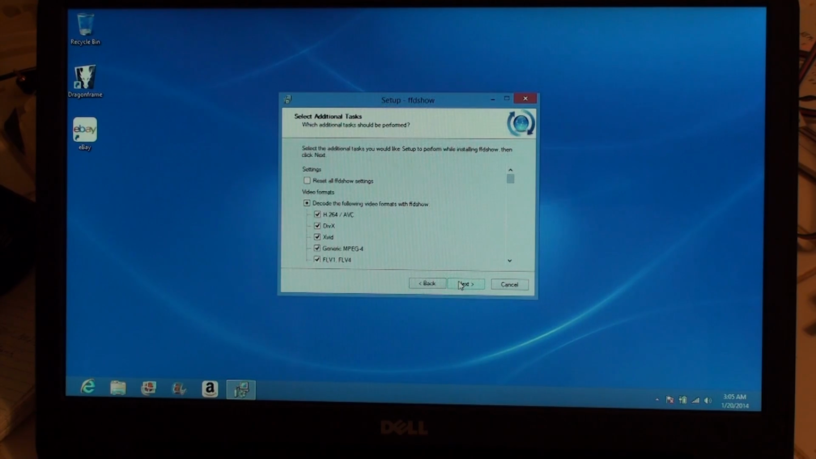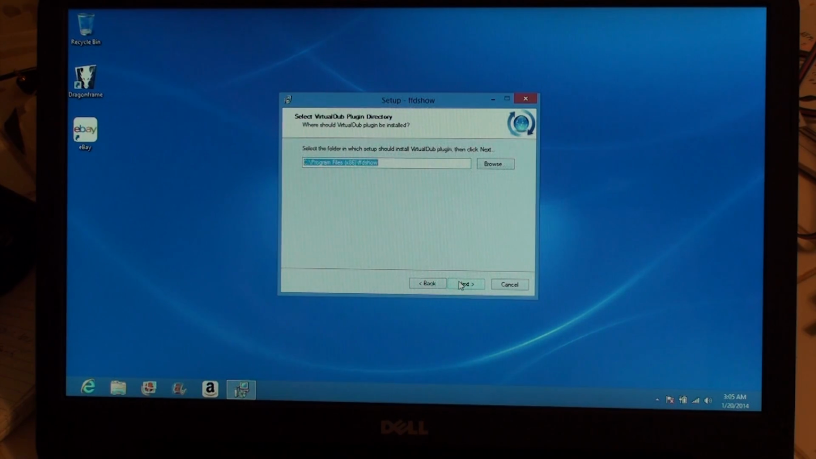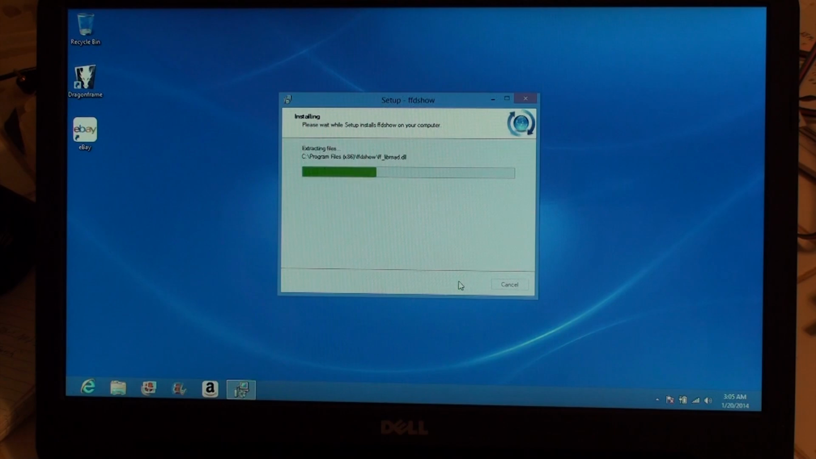I don't know. Since this computer is mostly going to be used for Dragonframe, for now, I'm just going to click next. Agree to its speaker setup. 2.0 stereo is the default. That's probably right for this laptop. The folder for VirtualDub plugin. Again, I'm going to take the default. Ready to install. I have no idea how else I'd want to do it, so I'm going with all the defaults.